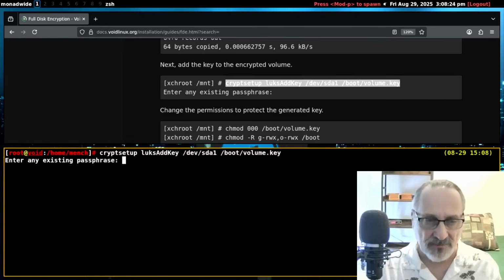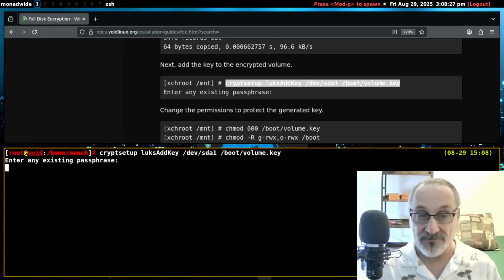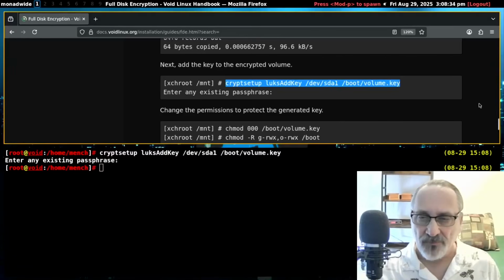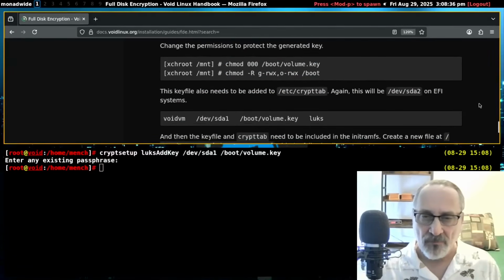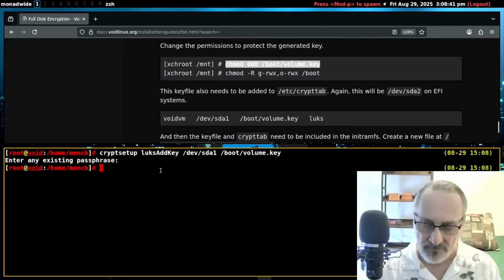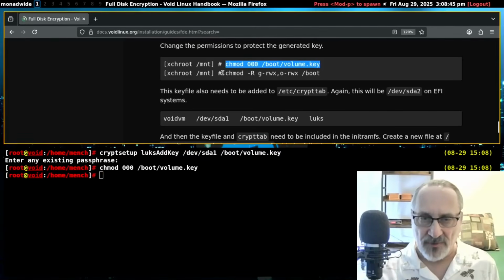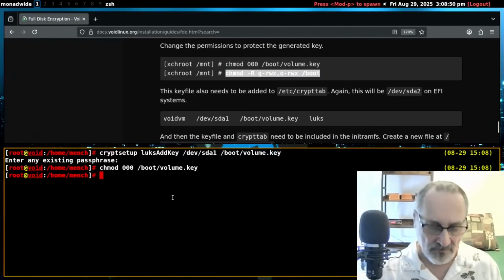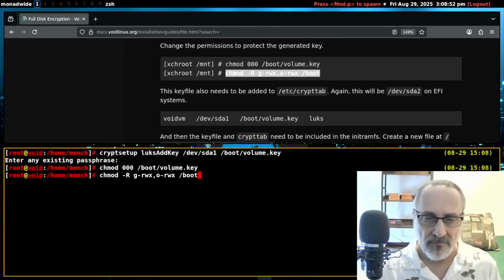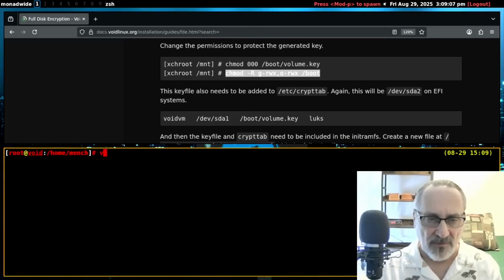Put my password in. You've got to put your encryption password in. And we're going to copy this one. Now we're going to copy this one. And we're going to vim into Xfce. Let's just clear the screen. We're going to vim into Xfce, crypttab.